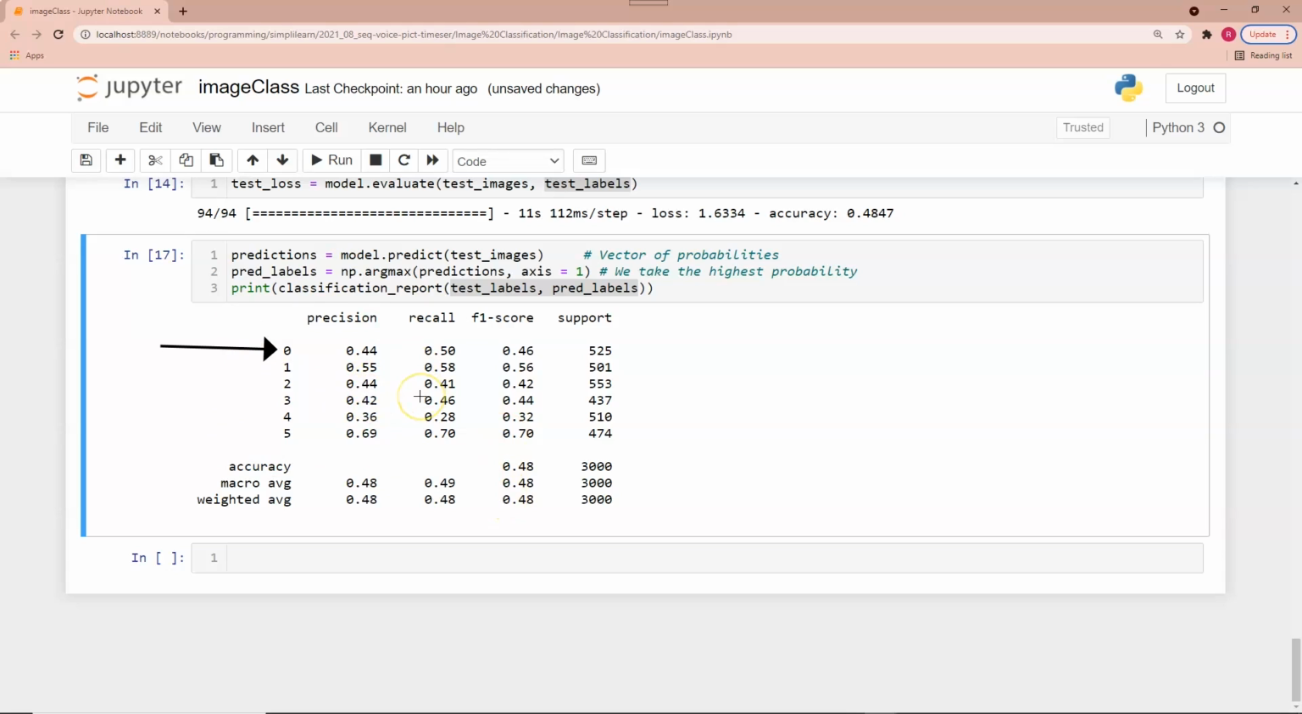Facebook, 44%, I'm guessing the right person. I would hope it does a little bit better than that. But here's our main accuracy. This is what almost everybody looks at. They say, oh, 48%, that's what's important. Again, it depends on what domain you're in and what you're working with.